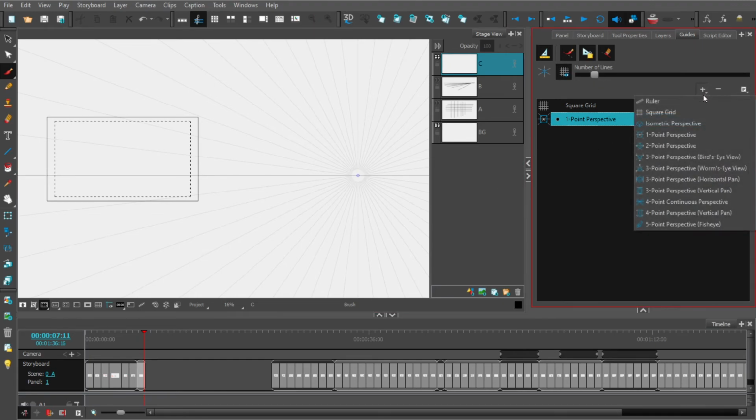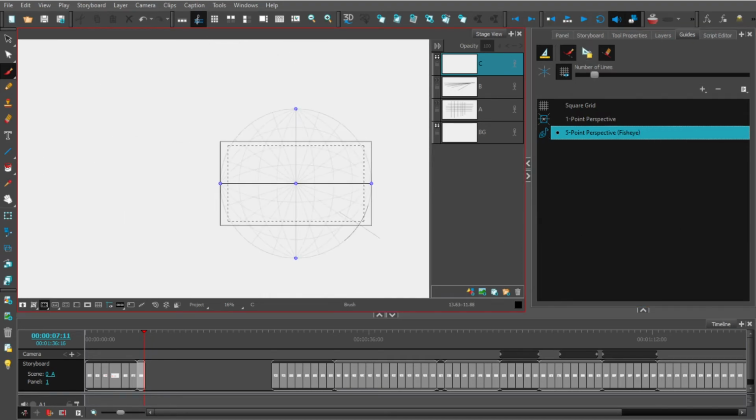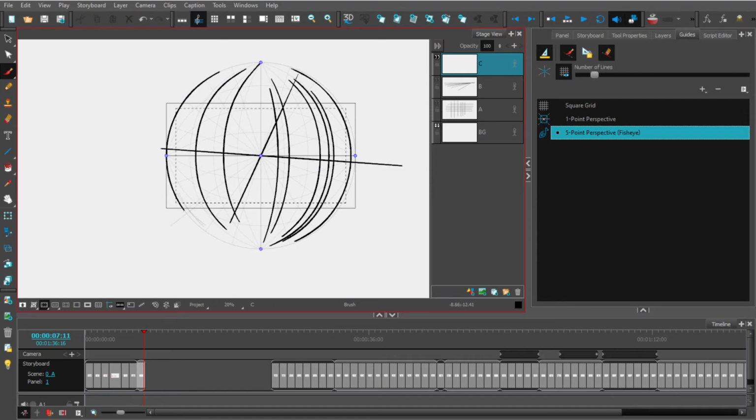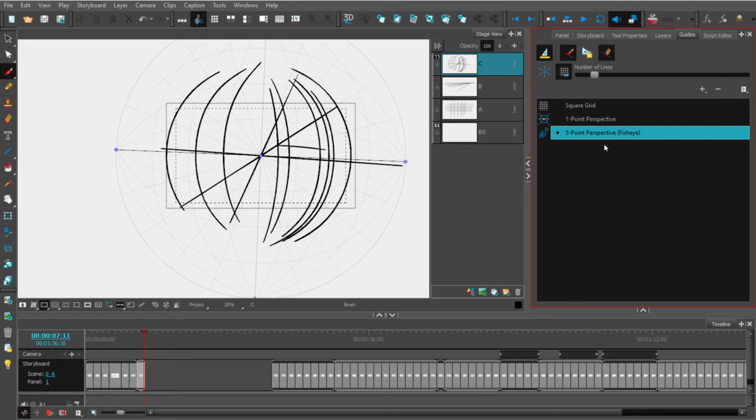There's a ton of different grids. As you can see, it goes all the way up to 5-point fisheye perspective, which I don't think I've ever used. I don't ever want to use it, but it's there if you want it. So it's super cool. That's one of the new ones they added, right? I'm glad they added fisheye. I don't have that new version yet, but this is 20.